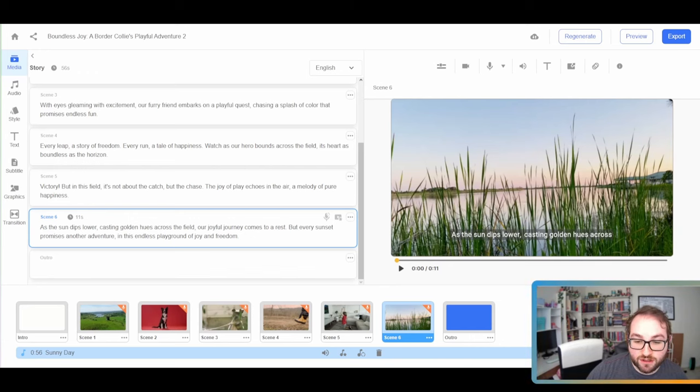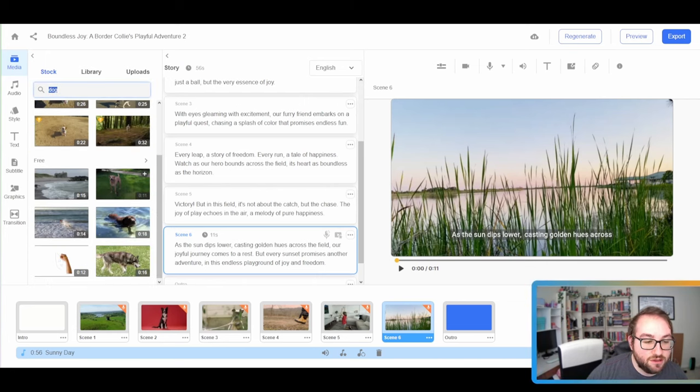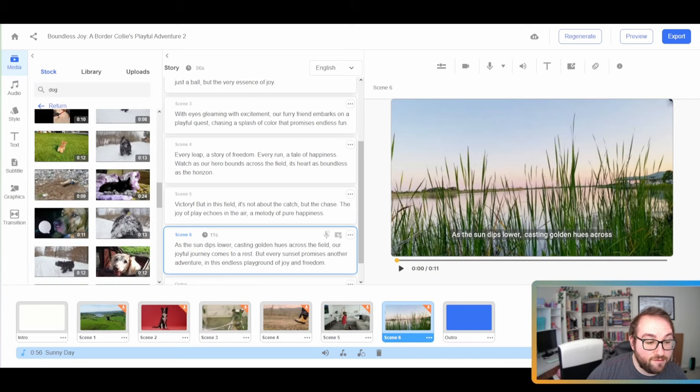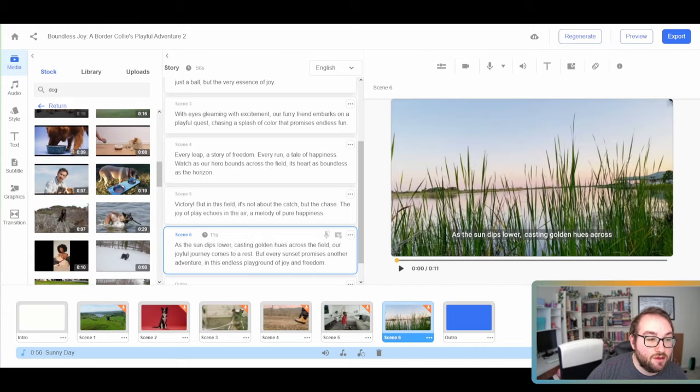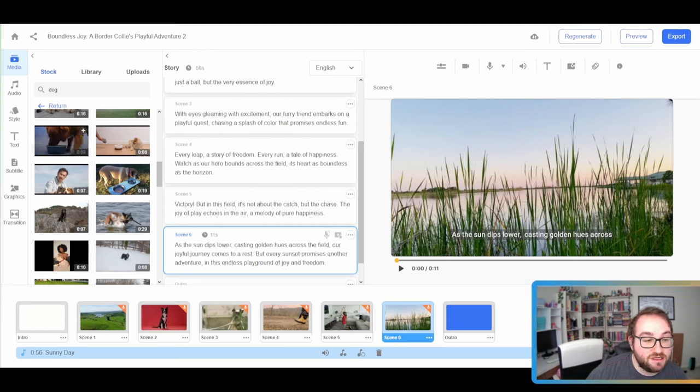So what you can do is you can actually come in here and click on media, and you'll get all of these pictures. I just typed in dog, but you'll get all of these pictures of dogs that you can insert into your videos. These would all be free, and there's a whole lot of free ones that you can insert. And then you can preview them and replace your image with them or replace your current scene with them.